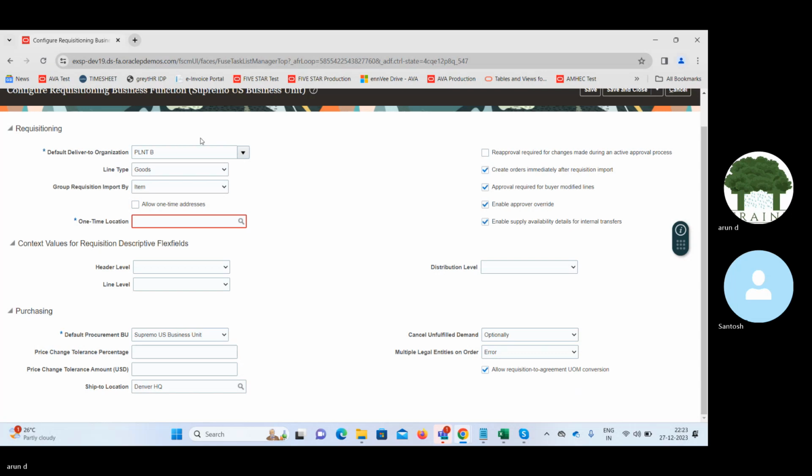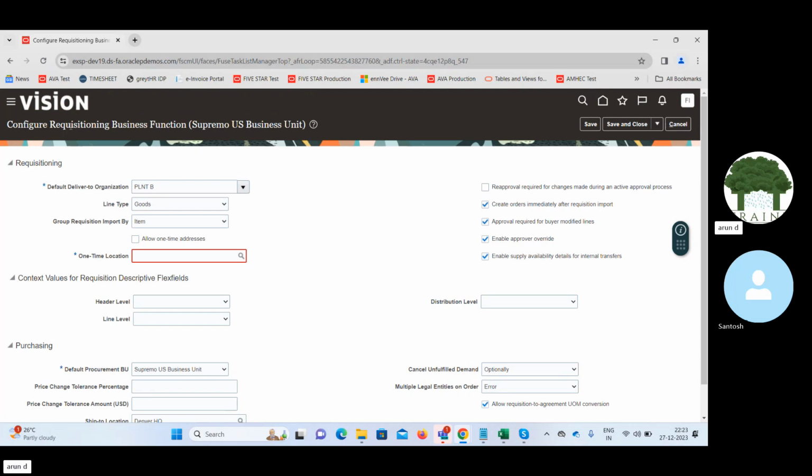So I will have to mention that for this particular business function, that is requisition, these are the options. I'll have to tell the system that I will need approval for this, and this is the delivery location, and whether I'm going to create this as goods, or how I create my distribution lines, and whether the approval can be overridden. So these are basically the controls in terms of requesting for an item.